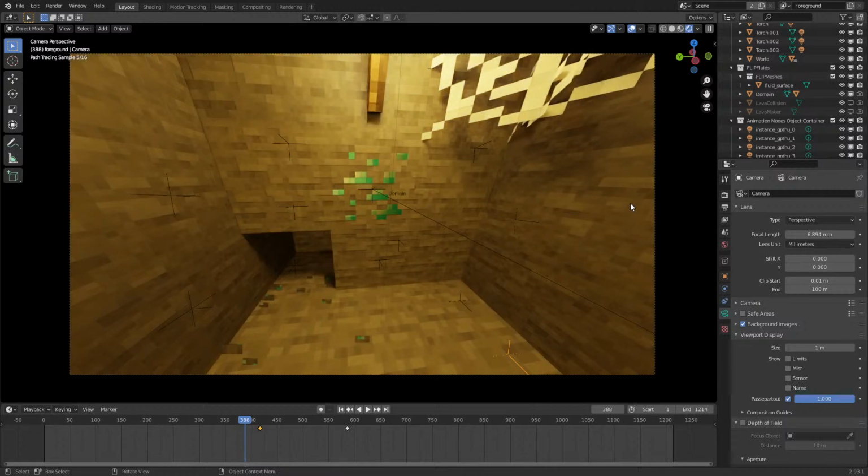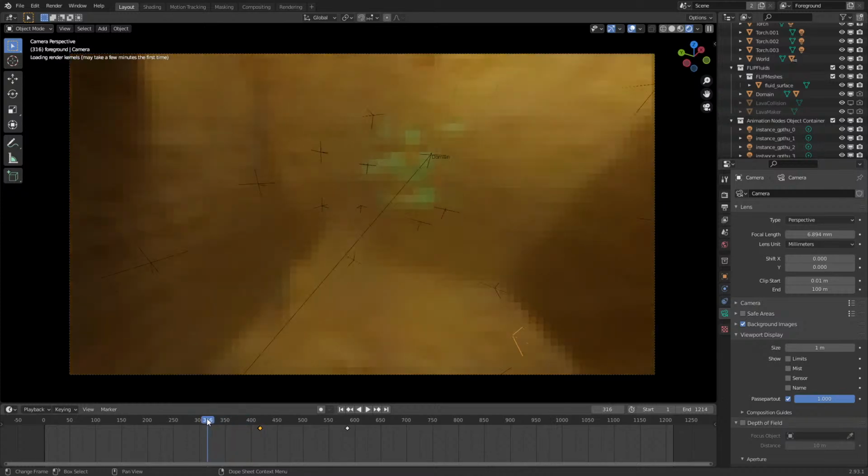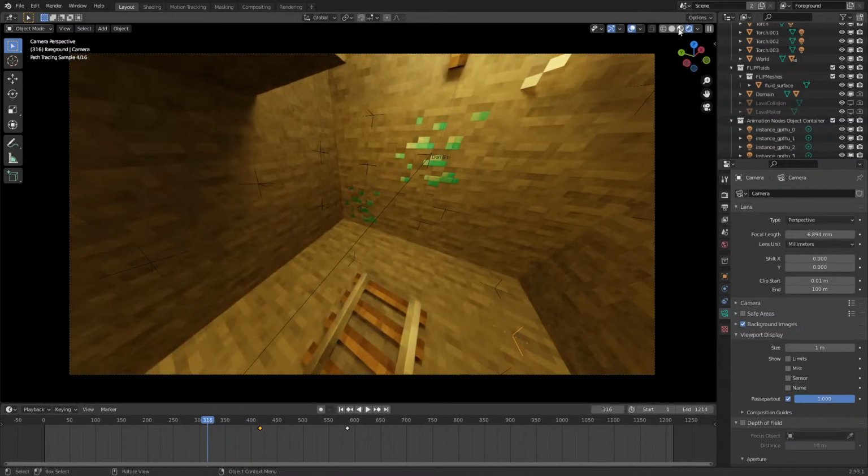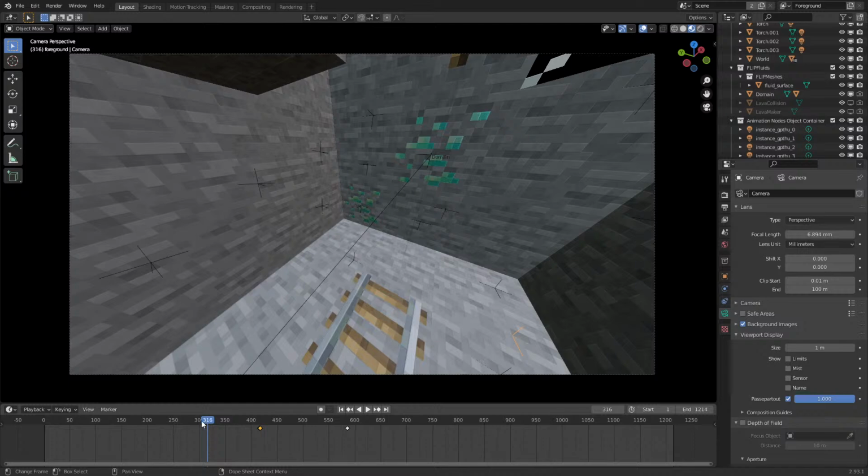So here's the RTX ray tracing view. This is actually what the final output will look like. But I won't have that on because it goes really slow. See, watch what happens when I scrub through. Oh, takes a while. So I'll just stay in the dev mode.